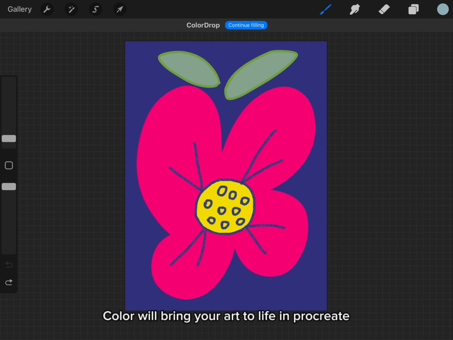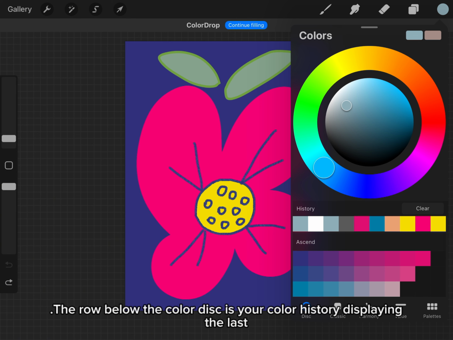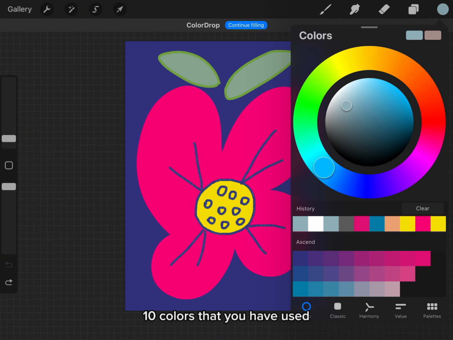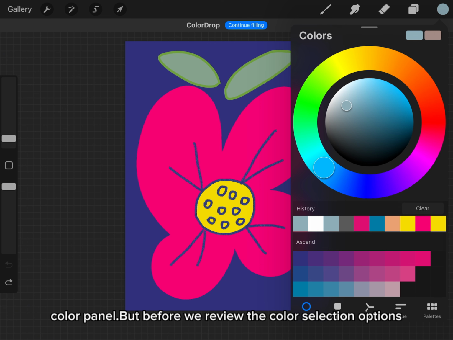Color will bring your art to life in Procreate, so it's important to understand the color panel and all its features. Open the color panel by tapping on the color button, the icon farthest to the right on your top right menu. The color button displays your active color. The row below the color disc is your color history, displaying the last 10 colors that you have used. And your default color palette is displayed at the bottom of your color panel.